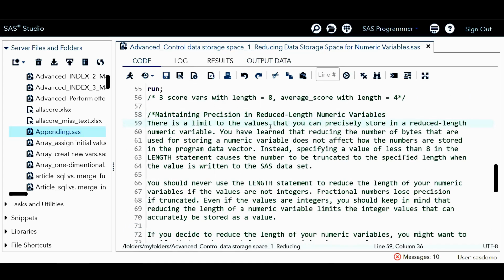So there is a limit to the values that you can precisely store in a reduced length numeric variable. We have learned that reducing the number of bytes that are used for storing a numeric variable does not affect how the numbers are stored in the program data vector. Instead, specifying a value of less than 8 in the length statement causes the number to be truncated to the specified length when the value is written to the SAS dataset.